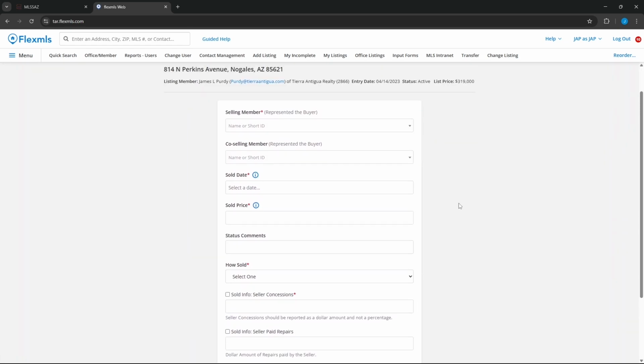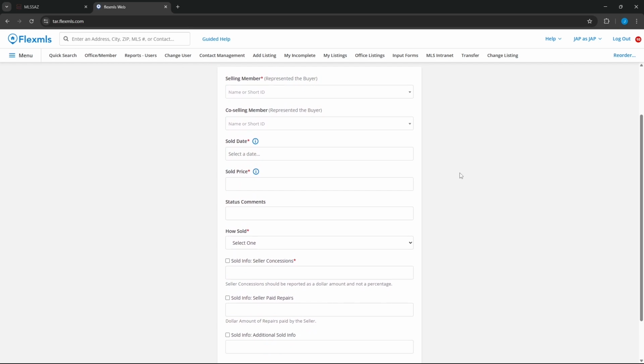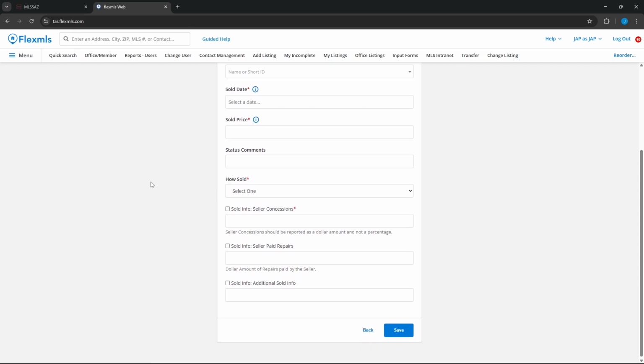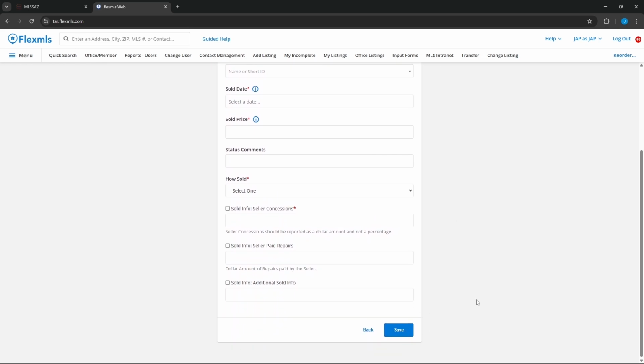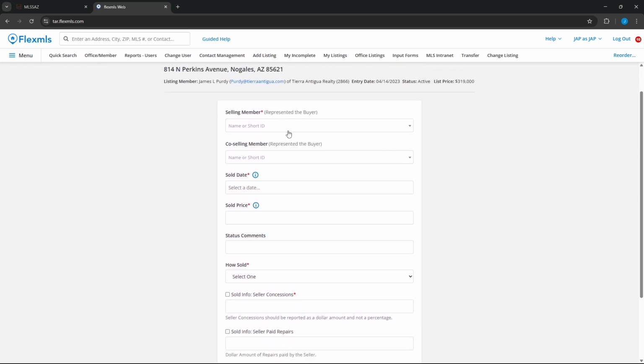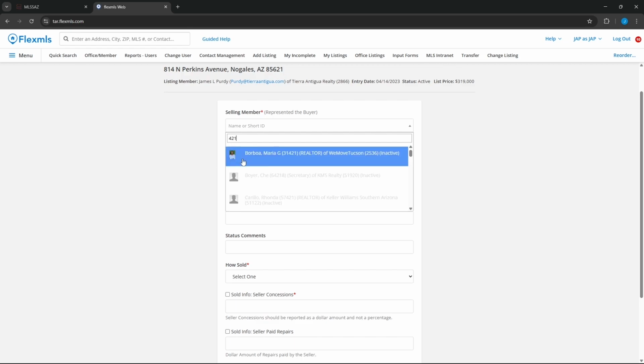There are only a few required fields. You will see there's a red star next to selling member, sold date, sold price, house sold, and seller concessions. Those are the bare minimum fields that you need to have filled out for you to be able to save and close the listing. So to input a selling member, you can type in an agent name or ID number.